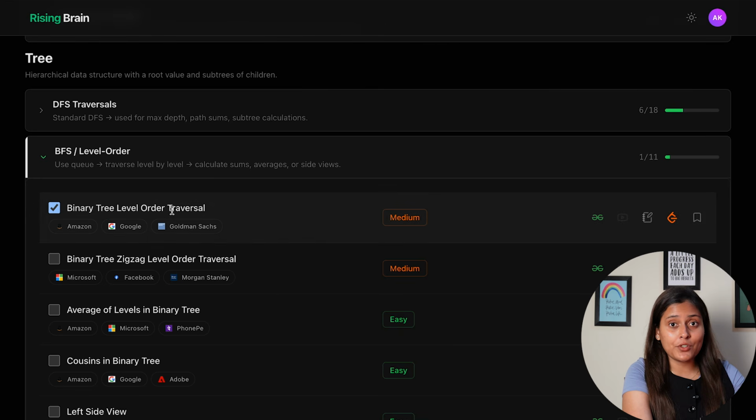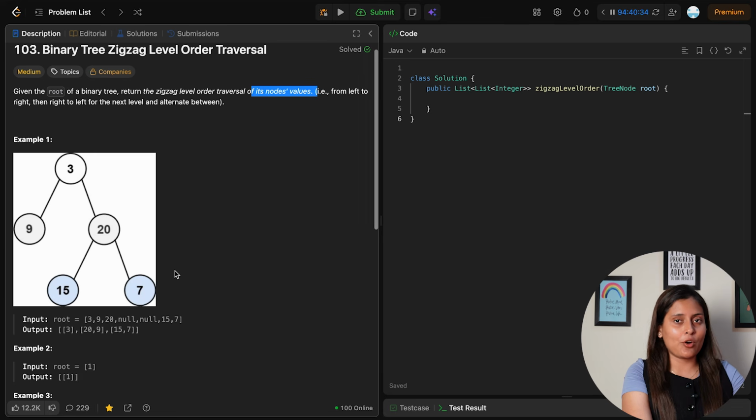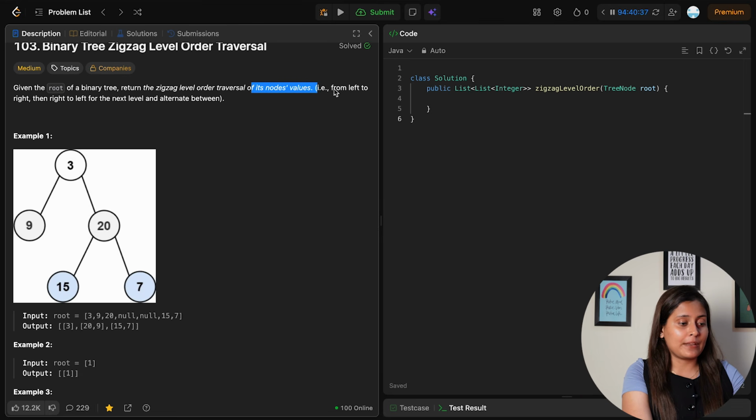Now what is zigzag level order traversal? Let's see. So here is the problem statement. It says we'll be given the root of the binary tree and we have to return the zigzag level order traversal of its node values, not nodes, means we have to print the node values on each level, but in zigzag order. Now let's see what zigzag means. It says from left to right, then from right to left. So if you see example number 1, first we will go from left to right. So first we will print 3. Then for the next level we have to come from right side to left side, means we have to print 20 and 9. Then again third level from left to right means 15 and 7.